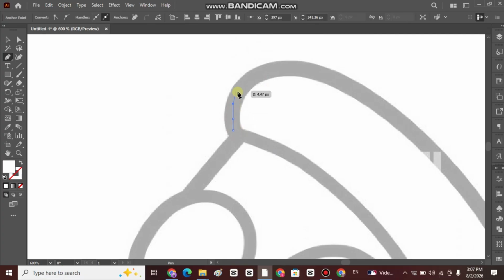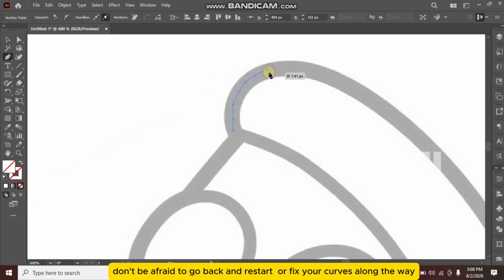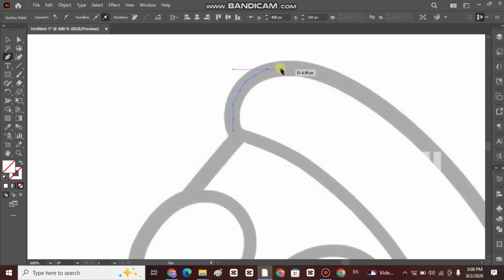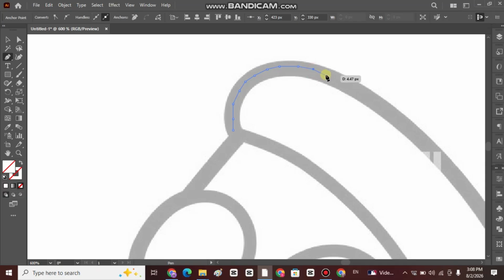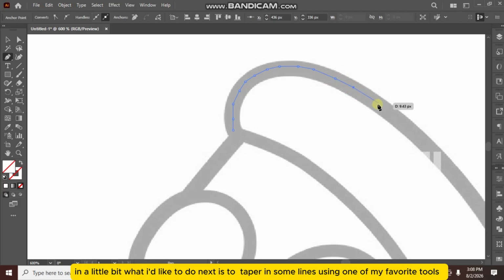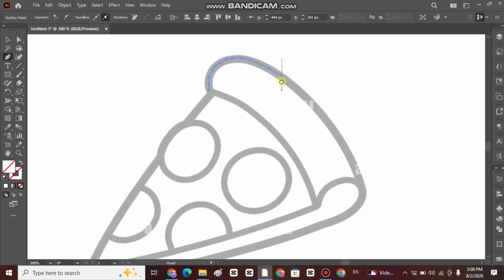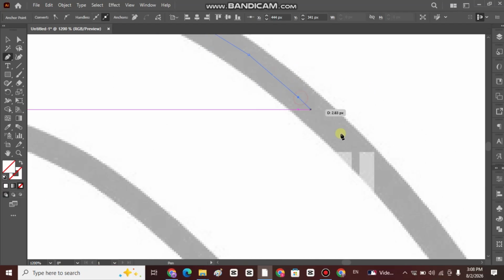Let's trace out our image using the pen tool, P on your keyboard. Don't be afraid to go back and restart or fix your curves along the way. Using this method, you will notice we have a lot of overlapping lines. We will take care of those in a little bit.